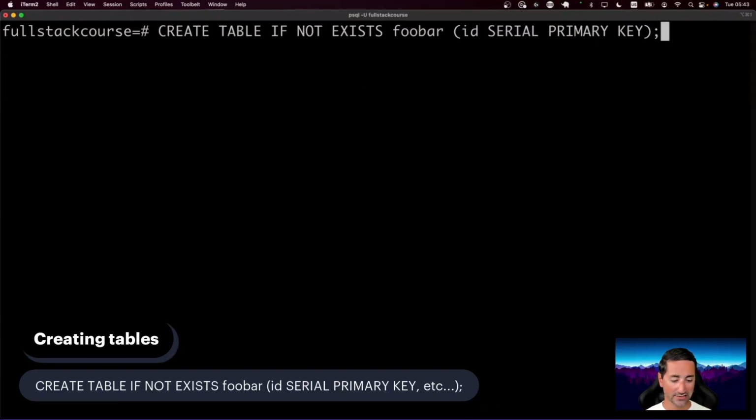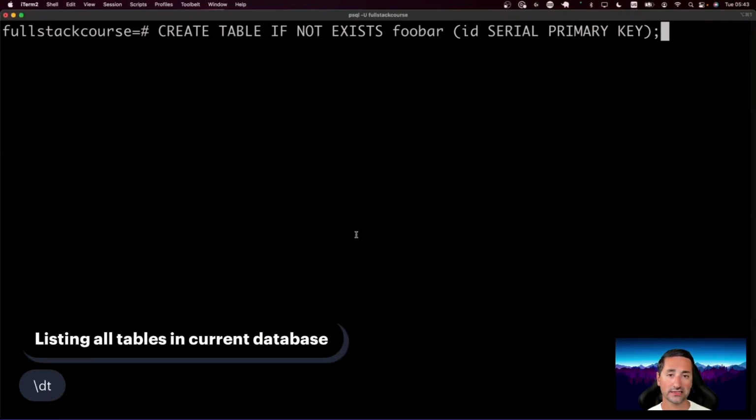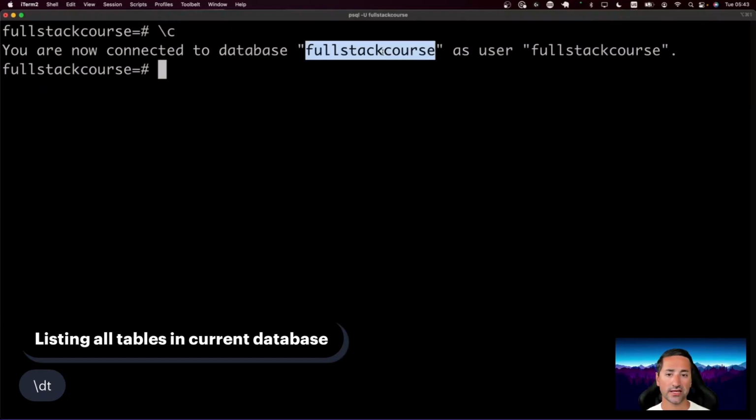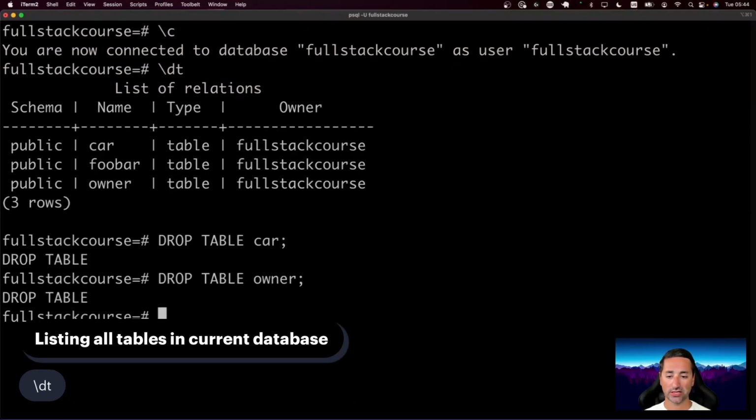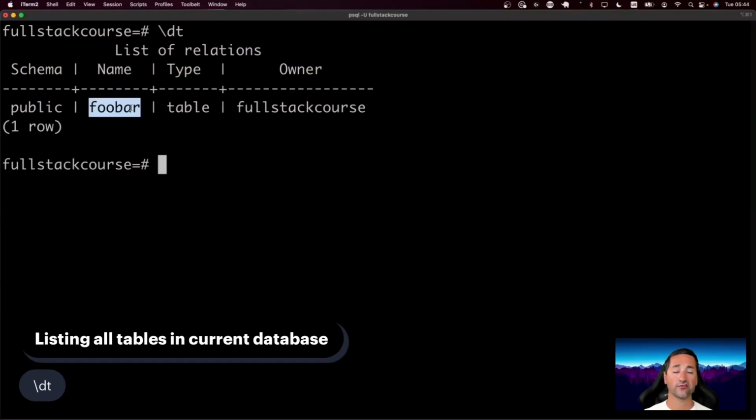Okay, so now that we've created this table, which is called foobar, we may actually want to see the list of all the tables in the current database, because if you get our current connection information, we're connected to the Full Stack Course database. And if you want to see all the available tables in this database at the moment, you can issue the \dt command, as you can see in here. So we have name, car, foobar, and owner. I've already created a car and owner from before, so let me just drop them. I say drop table car and drop table owner. So if we say \dt, we just have foobar at the moment. So let's just go ahead with that.